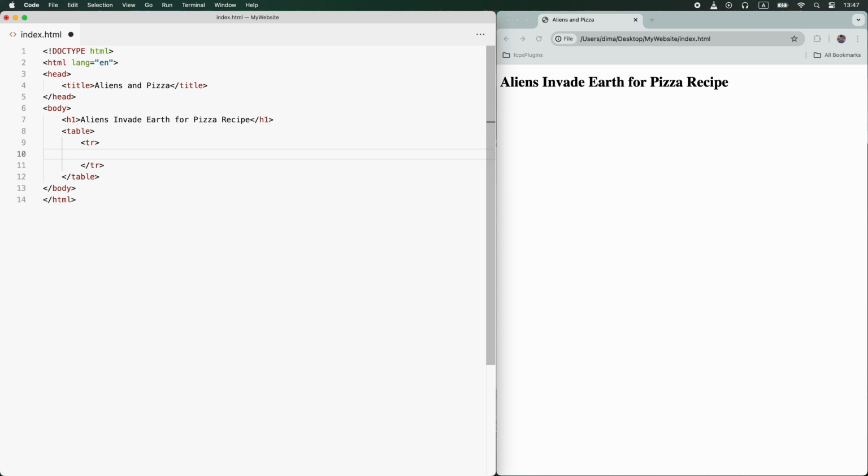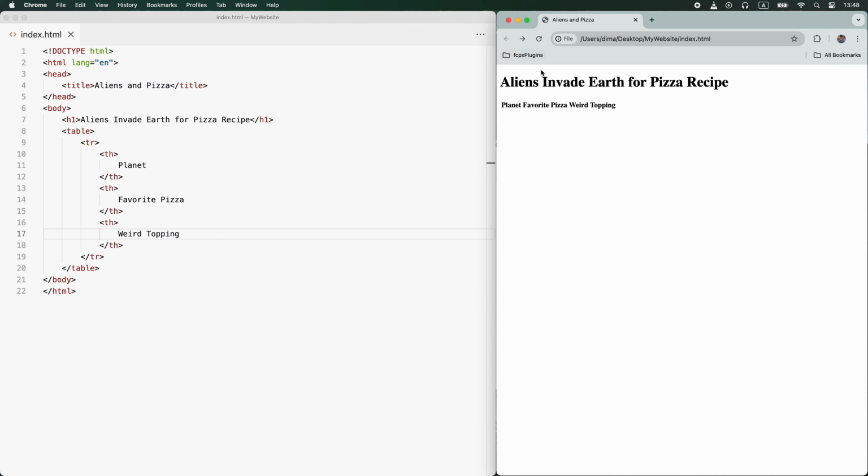To create header cells, we use the th tag. It stands for table header. One th pair for one header cell. I want 3 cells for headers. The first column will be planet. The second, favorite pizza. And the third is weird topping. Great. We have the first row and its table headers.